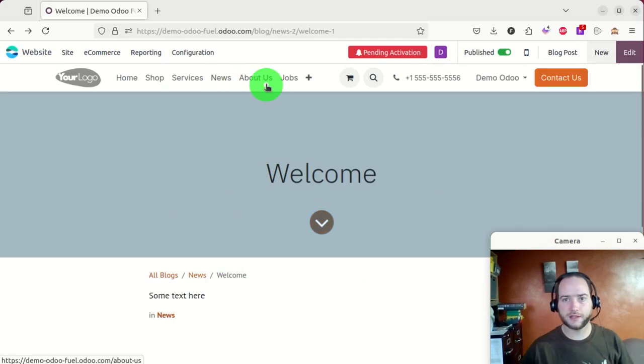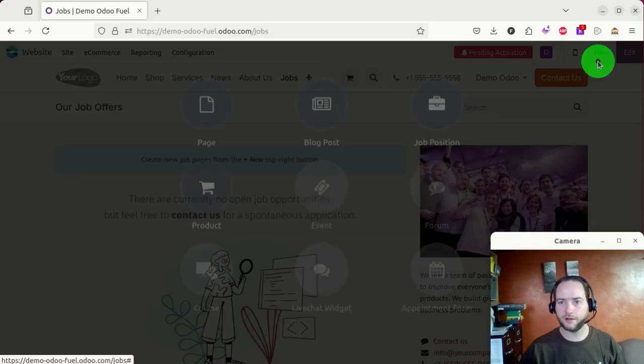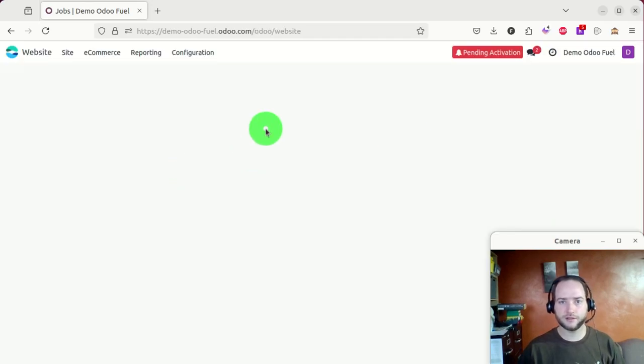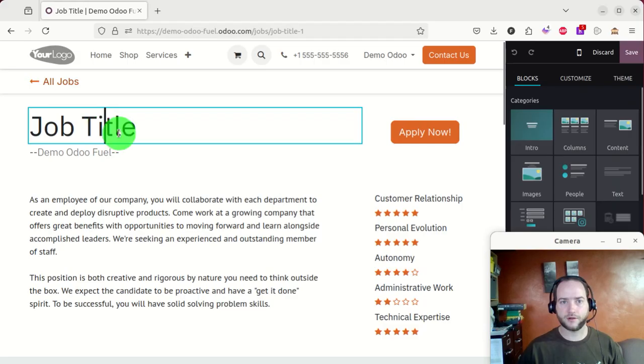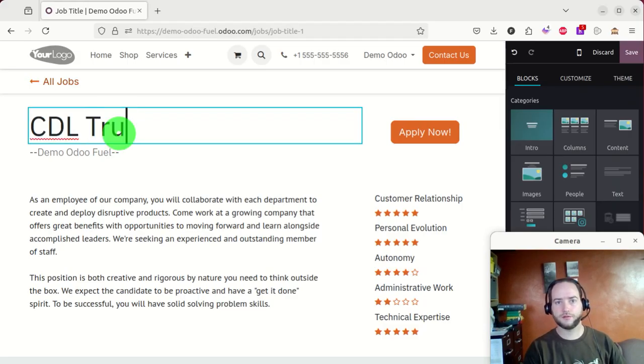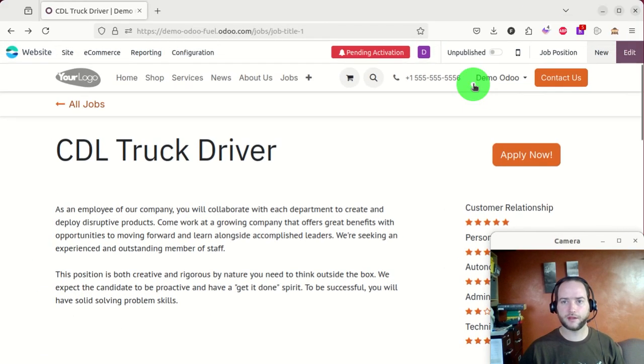So we have that. We have a jobs section, so we can quickly make jobs here as well. Job position, and I need a CDL truck driver. I can just go ahead and make that. All right. Now the big thing that I'm looking for here, though, is actually that customer portal. So we have a base website now. It has some jobs on it, and that would be connected to the back end here.